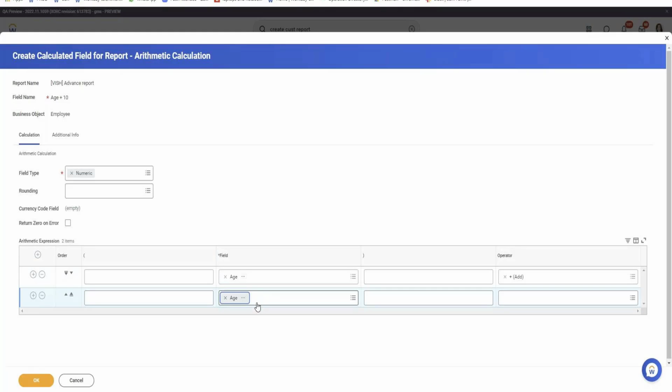So this will be combined, like double your age. And what else is important? You have to return zero on error, because sometimes when you are dividing something, it's probably not a field, or something is wrong. It will go to infinite and show an error. So if it's an error out, it's always better to do a return zero on error.